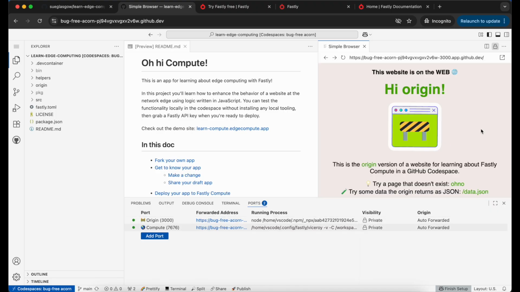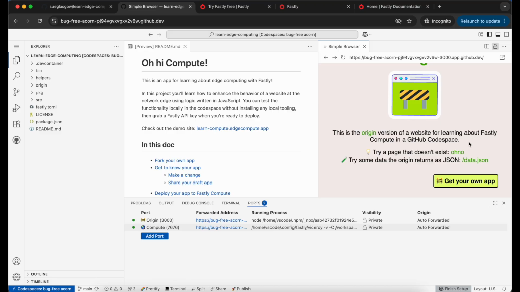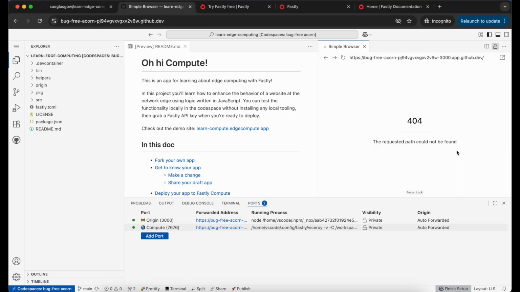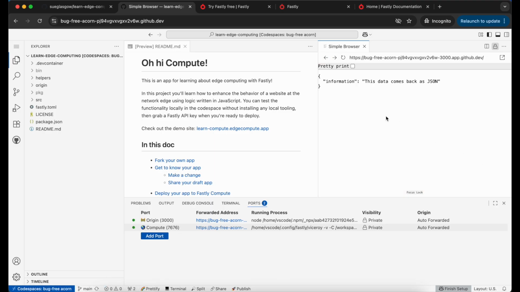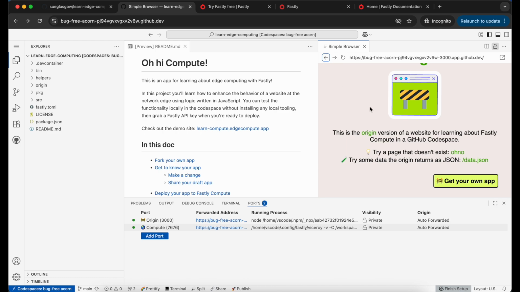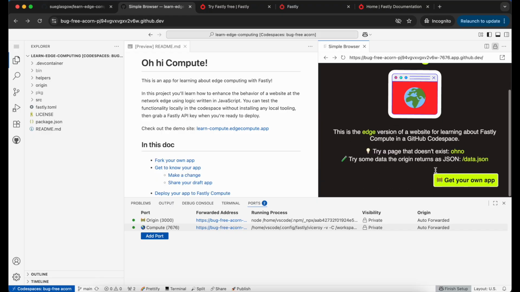So let's take a look at these apps. The origin website is pretty basic, but it has a couple of links in it. It has one link that goes to a page that doesn't exist, and that just returns a kind of rough looking 404 error. The other one is to some JSON data, and that just comes back in its raw form. So our compute app is going to improve both of these, and it's also going to change the style and content of the site at the edge.